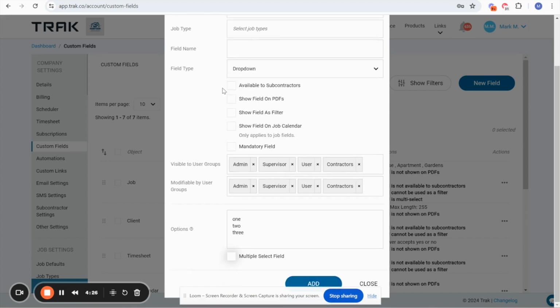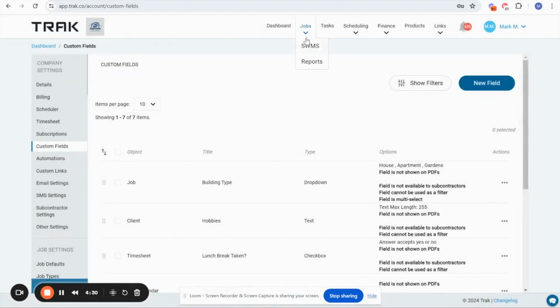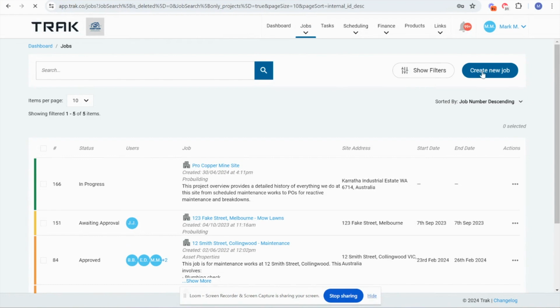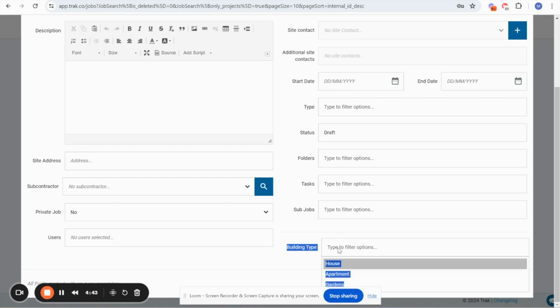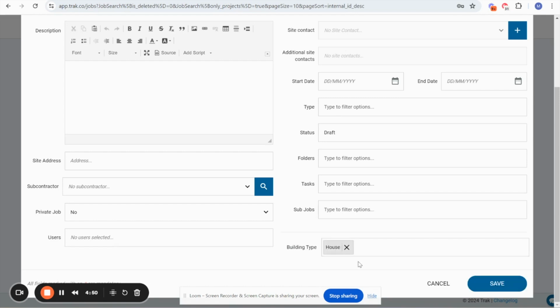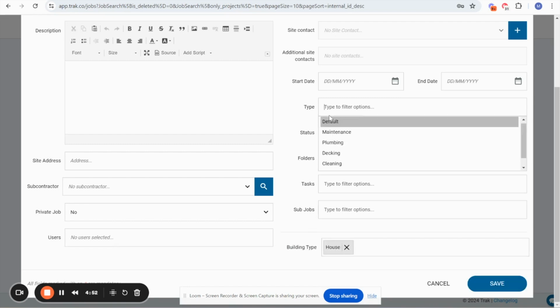This is a really important part of Trak. Custom fields are used in lots and lots of different places. So if we go to our jobs tab, for example, and we want to create a new job, I can see that I've got a field here for building type. This is a custom field that we've created, which is a drop down. And I can see that there are multiple drop downs that I can choose, where I can add different details into the system.